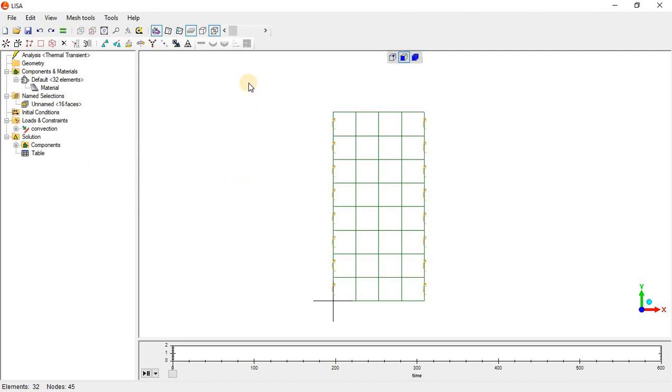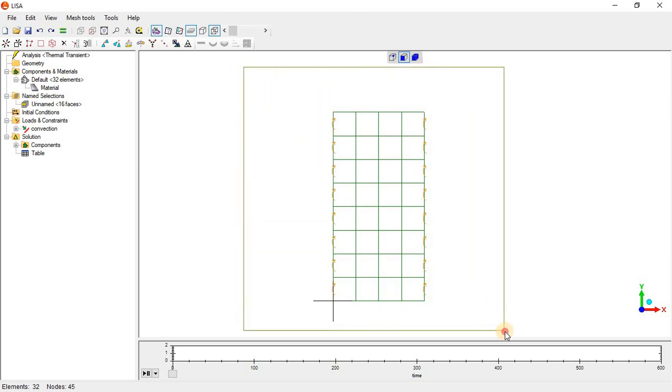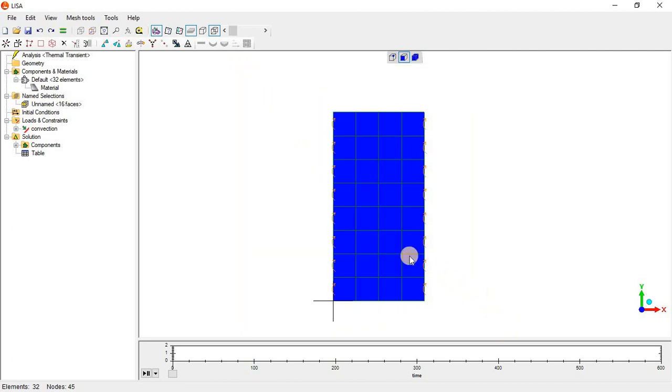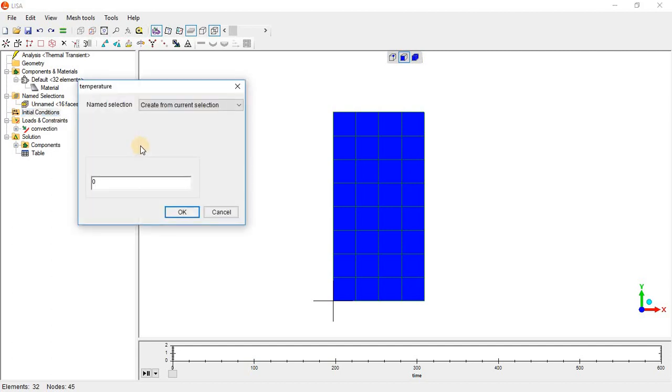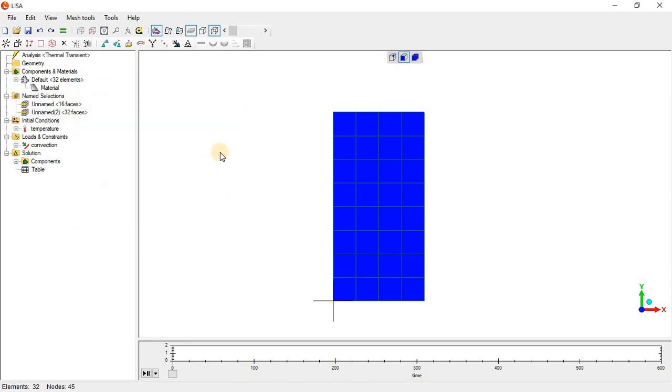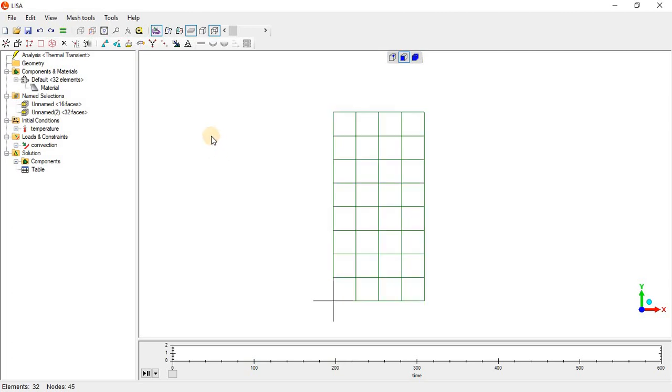Now select the entire mesh and right click on initial conditions and select new temperature. Enter 250. Now click on OK. Now the model is ready. Now click on the solve tool to solve the model.